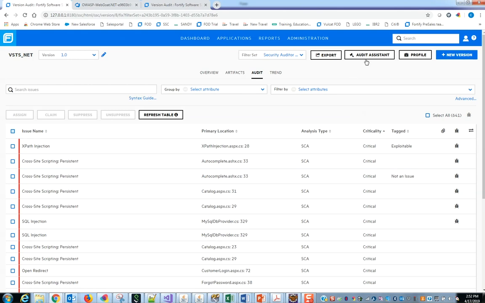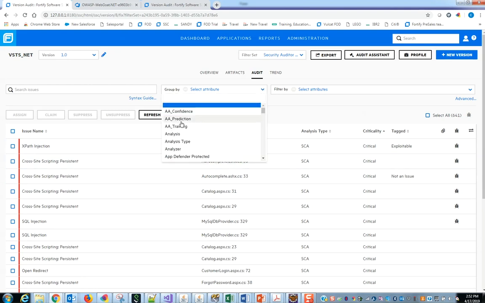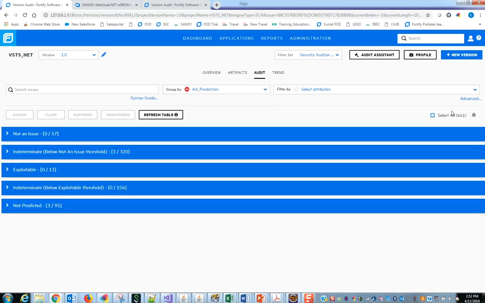Now, I have applied the Audit Assistant scan to my result set. And if I apply a prediction filter, you can see the total of 641 issues that were identified. It's helped me break them down into what a toolset considers exploits versus non-issues. And it's able to do this based off of close to a decade of scans that have been done and audited by our Fortify on Demand team. So it looks at the anonymized data, and based off of the history, it uses analytics to determine if your issues are exploits or not.